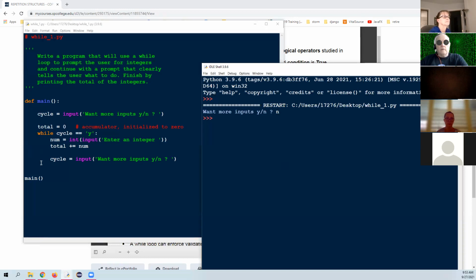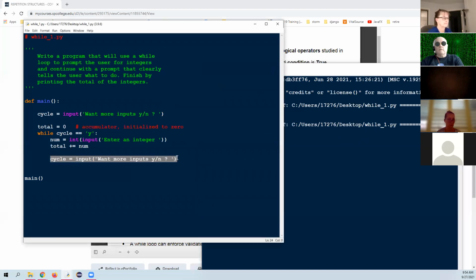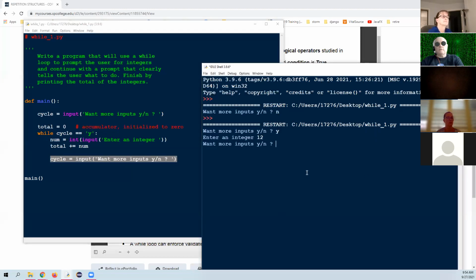But if I answer yes, I'll try it again, and we'll answer yes. Now I'm inside the loop, and I'll enter an integer. So I'll try 12. And this line is now working, right? That's this line executing inside the loop. It's already done the totaling.